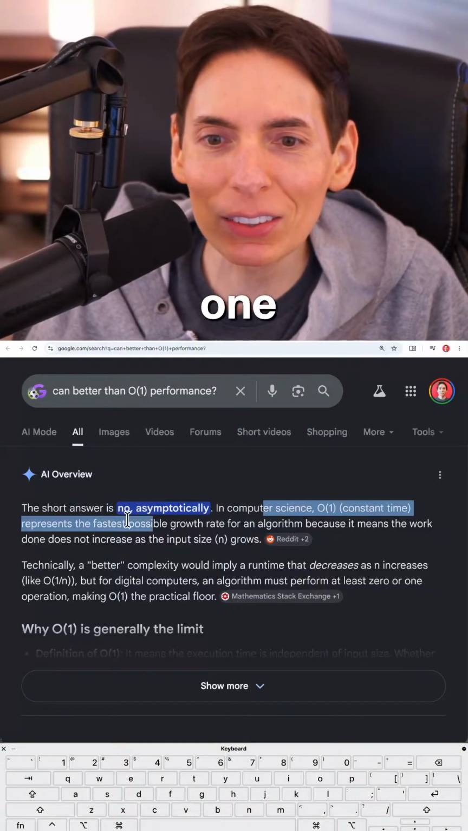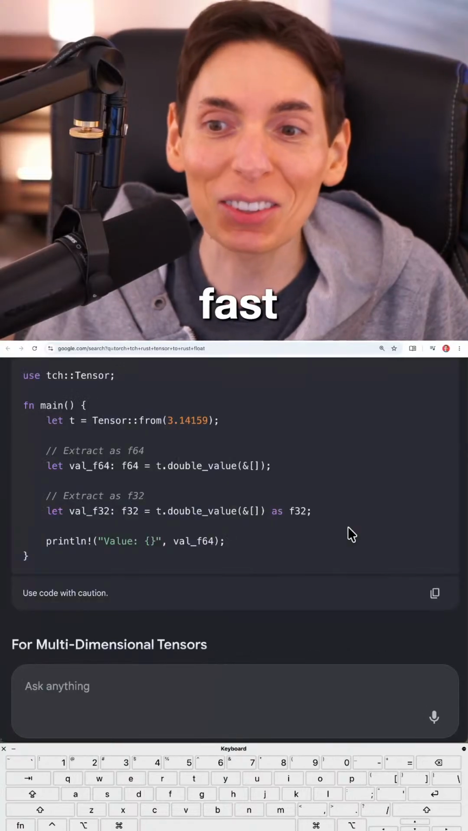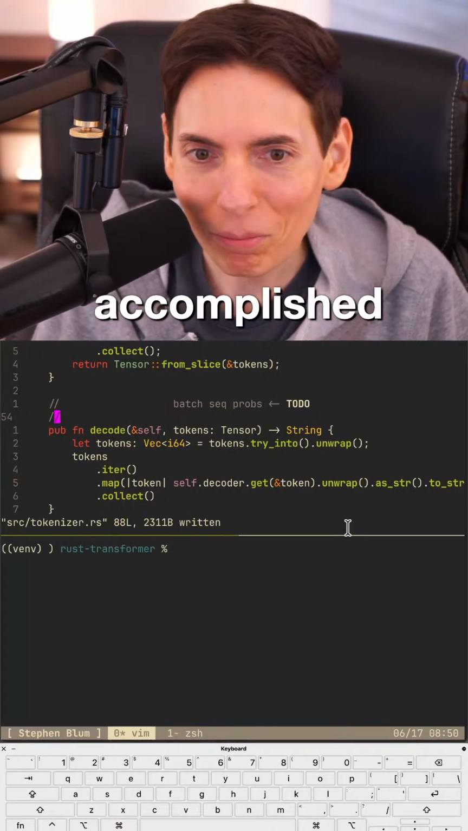Computer science 001: constant time represents the fastest possible growth rate for an algorithm. All right, we did it. The fastest possible. You can't get any faster. O of 1, objective accomplished.